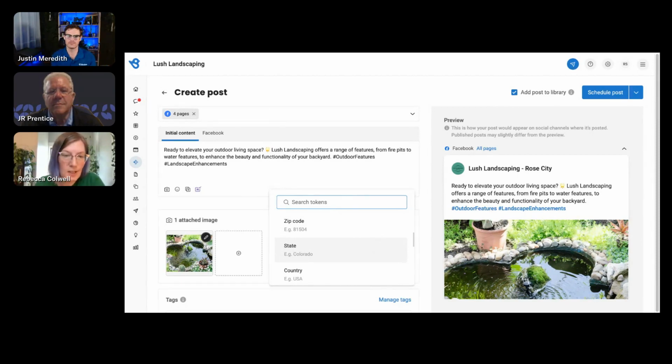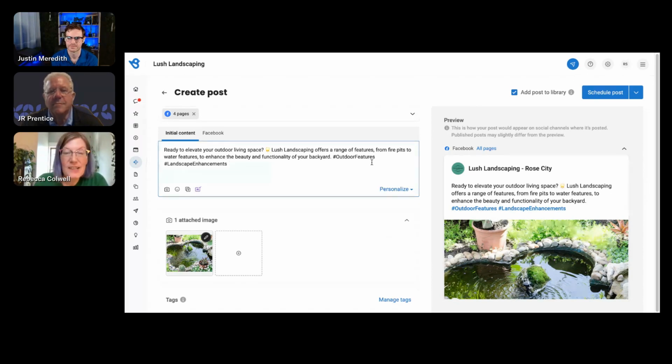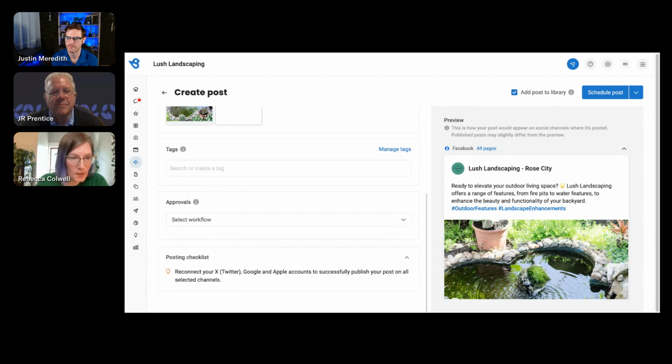And next week, we're launching an update where you can create your own personalization tokens that are relevant for your business. So you just set them up on the back end, and then you can insert them into your posts. So that's in general how the posting works.